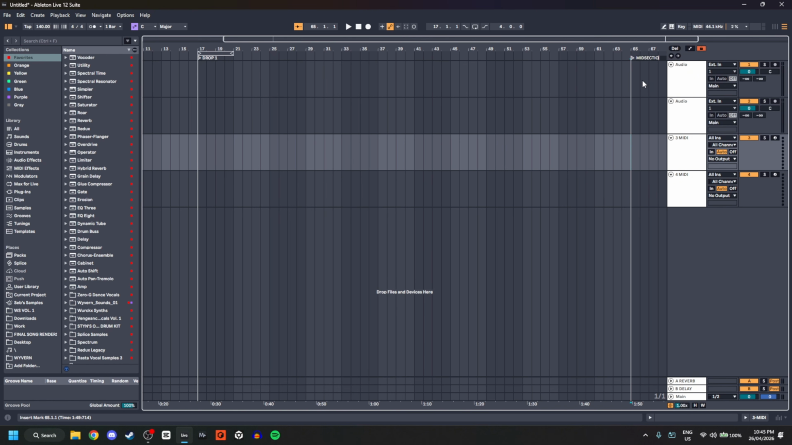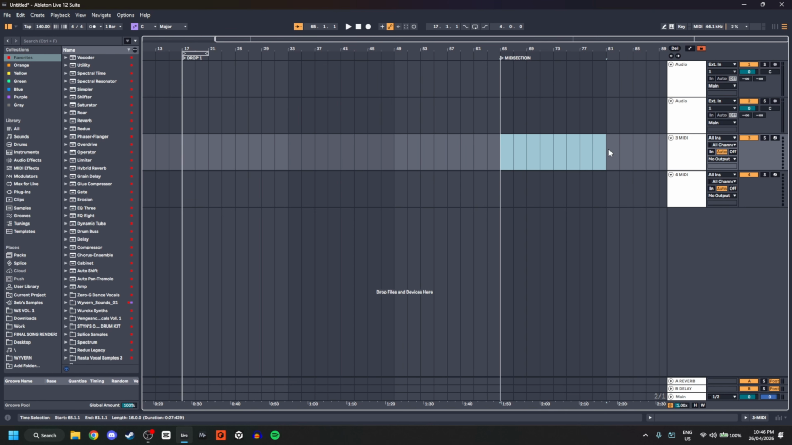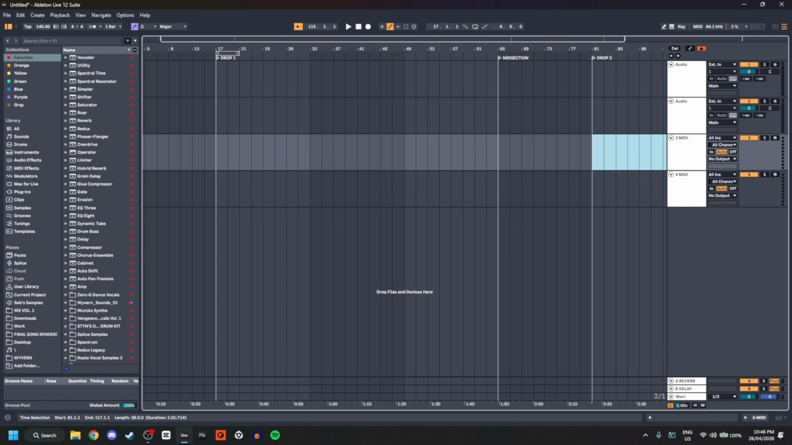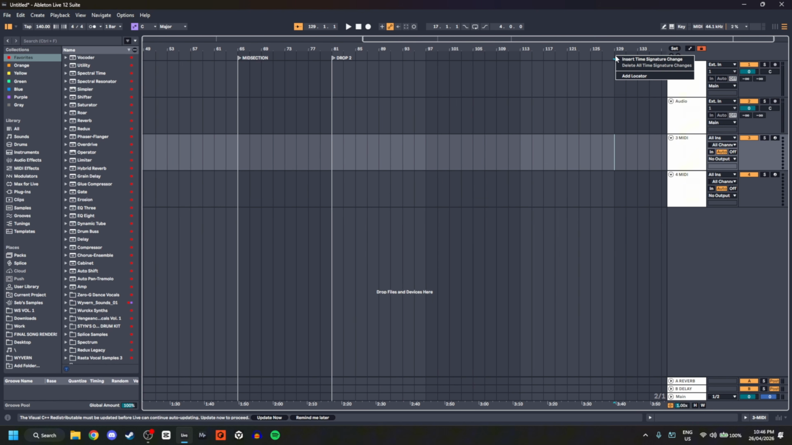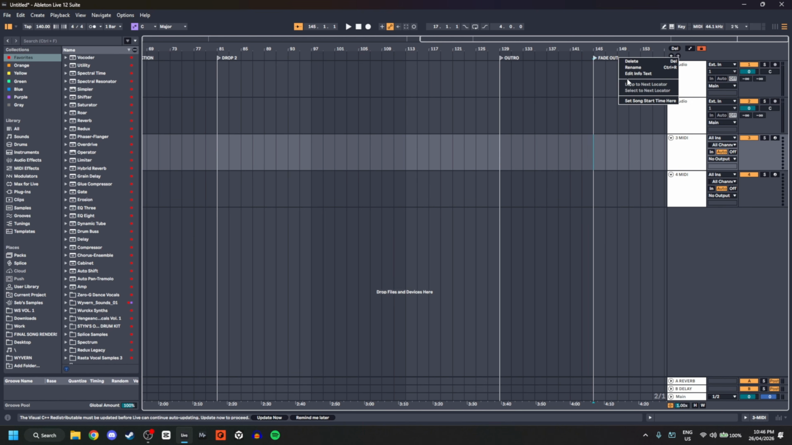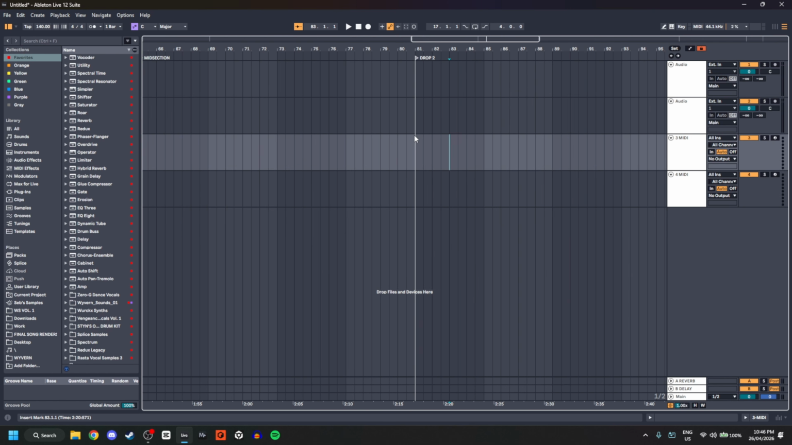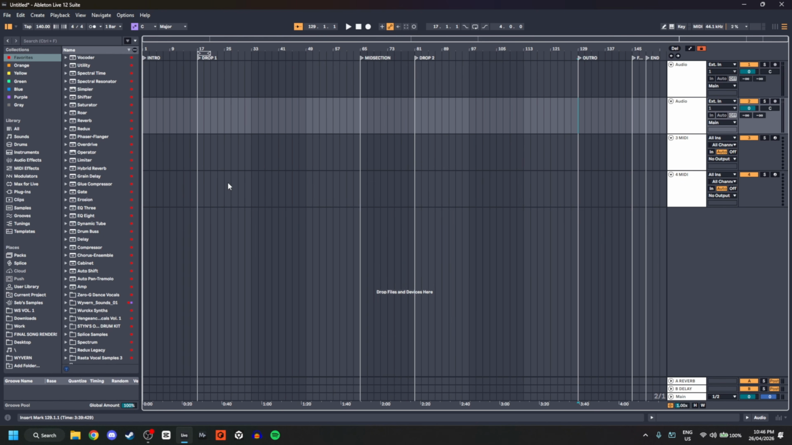I'll just put here midsection. And I'm just going to zoom out again and do another section here. This will be drop 2. Zoom out again. I'm just going to place another locator at the end here. This will be for the outro. And then do another section right here. This will be for the fade out. And then I'll put another one right here. Just going to zoom in a little bit. And this will just be for the end of the track. And so yeah, now we have a basic song structure laid out, and I'd recommend doing this.